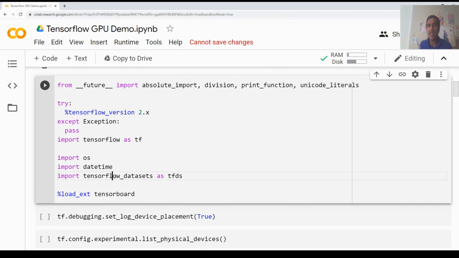And then I'm importing other packages. I'm importing TensorFlow Datasets. For this particular demo, we will be using a dataset from the TensorFlow Datasets repository. Basically, TensorFlow Datasets provides a list of datasets that can be directly used in TensorFlow. You don't have to explicitly download it. When you use TensorFlow Datasets, it will download that particular dataset. And then I'm also loading the extension for Tensorboard. This is to visualize the output of the model. So let me run this.